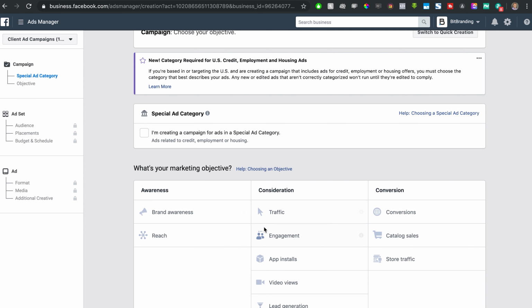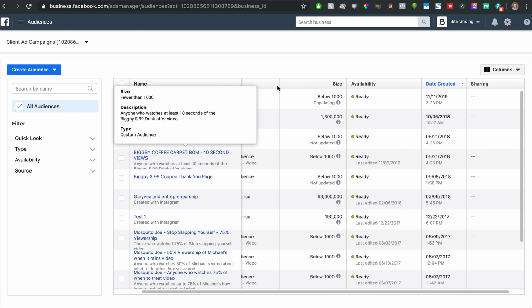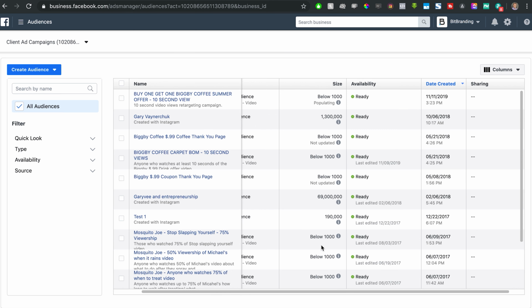You'd wanna go in there and remarket back to people, probably using a traffic or a reach campaign. But that is exactly how you are gonna create a retargeting ad campaign with a video views objective or a video views ad or creative that you've had before, and retarget the people who have watched your video.